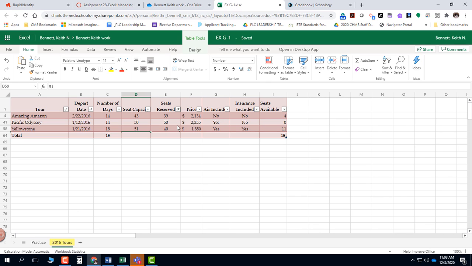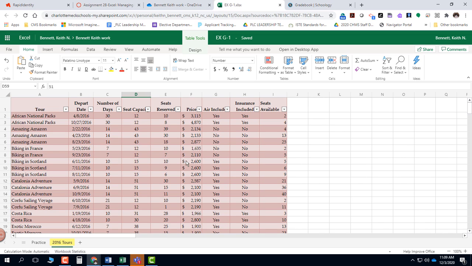All right, so the next thing we want to do is clear all of this. We want to go under the Home tab and click that, and come over here to the Sort and Filter button, and hit Clear, and we're going to clear all of that out and bring it back.